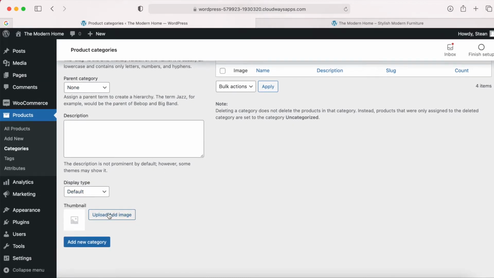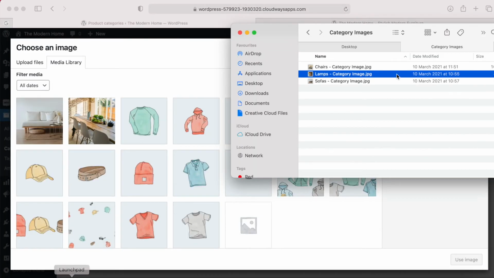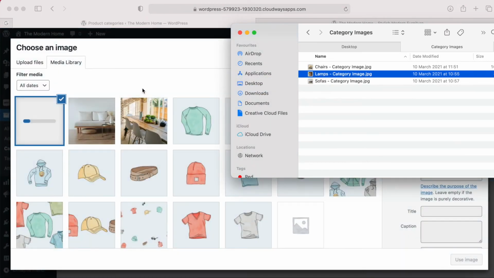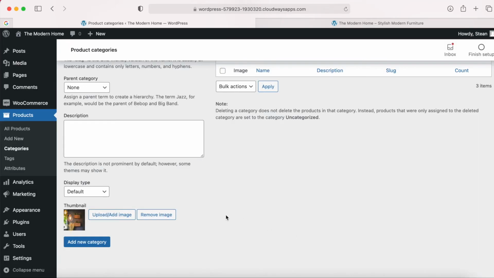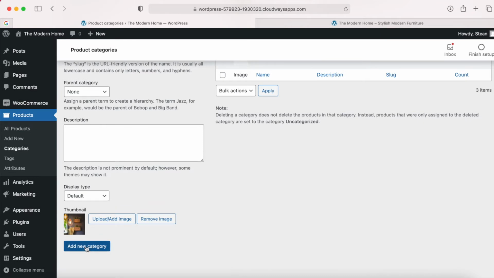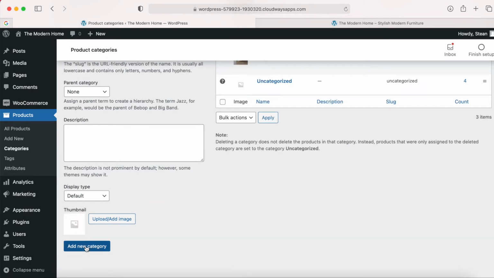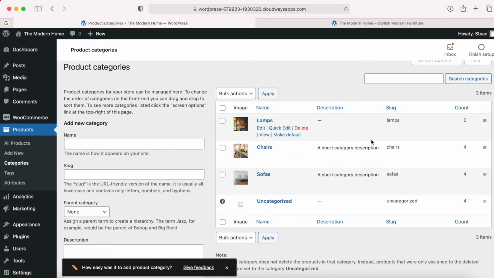No description, upload image, and then you find the image you want to upload for this category. Just drag it in. Once it's uploaded, click use image. Click add new category, and then your third category is added.